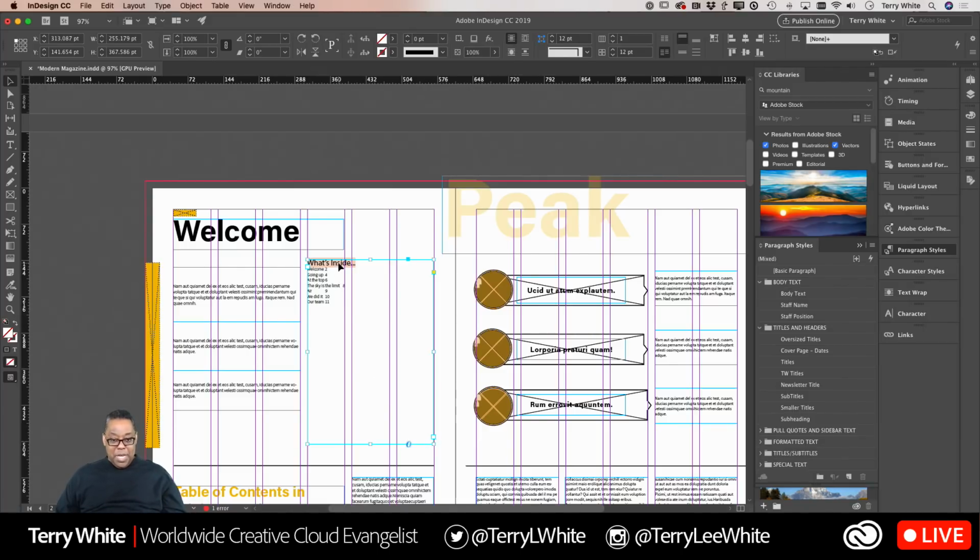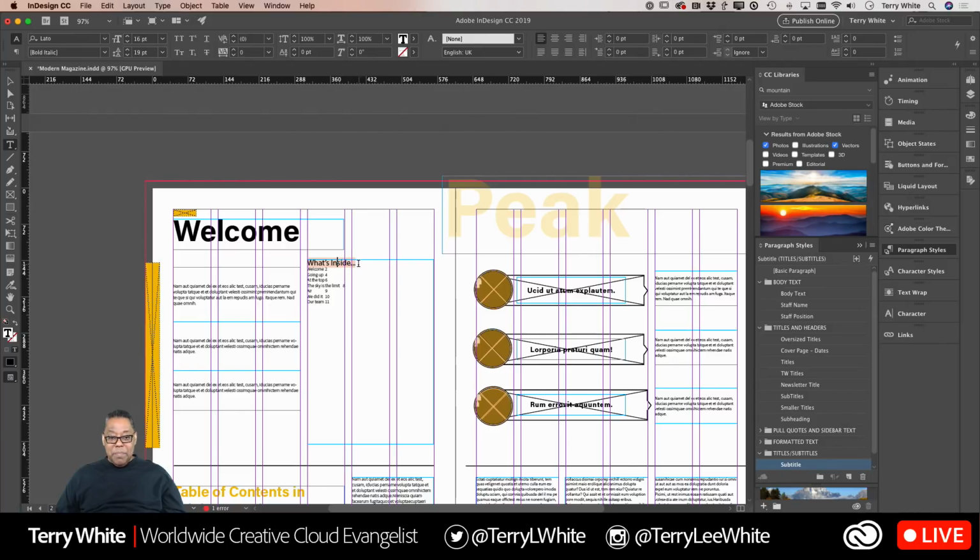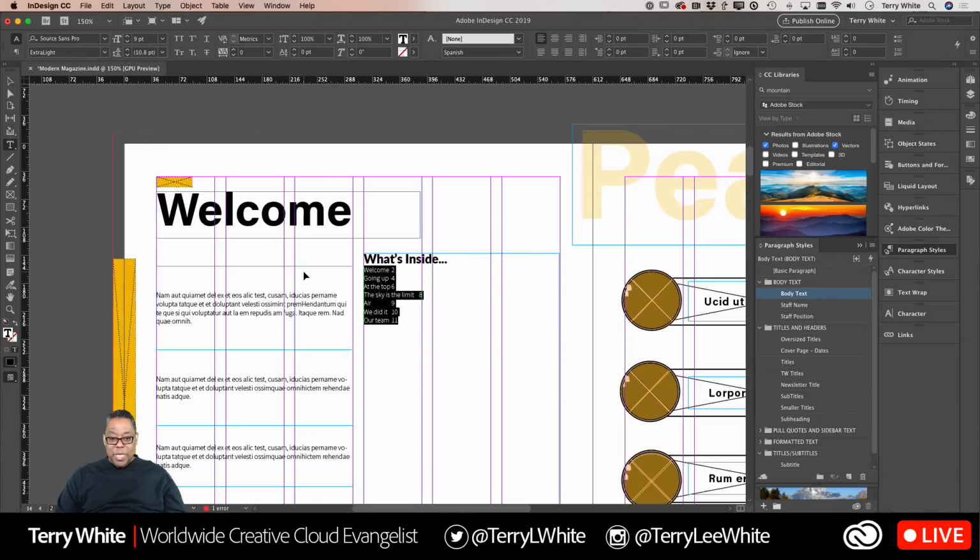So for example, what's inside looks like it's even using a missing font. So let's go ahead and switch that out. Instead of using bold italic, let's just use black. All right, so the what's inside is going to use black. For my actual table of contents entries, if we were to zoom in on that, that's what they look like.